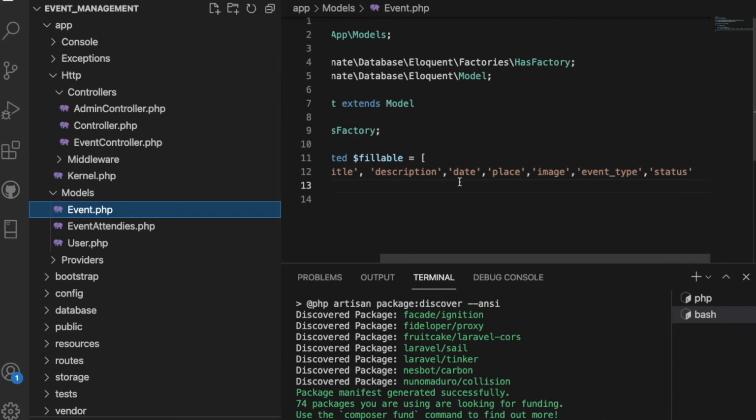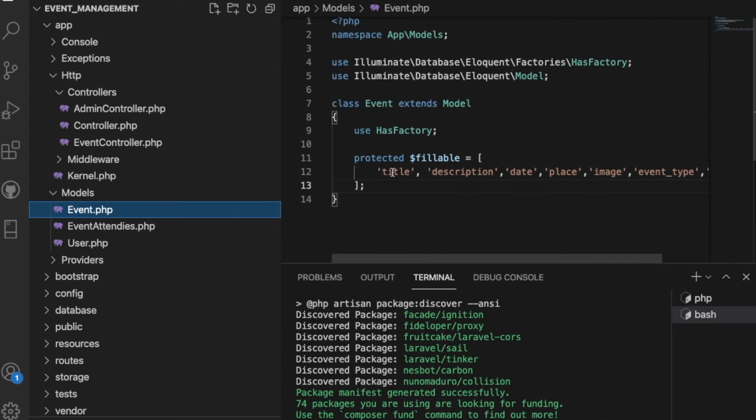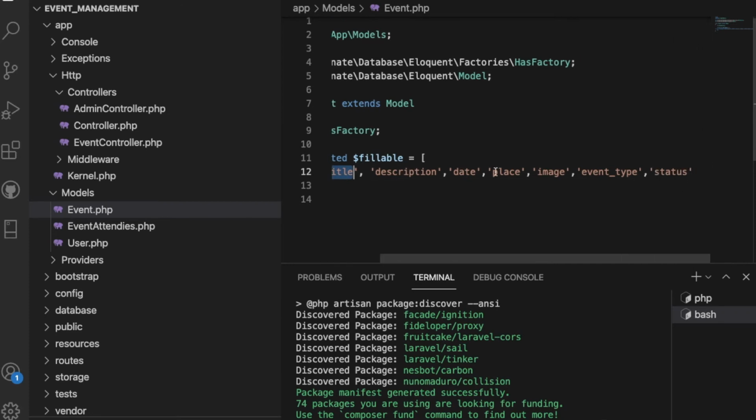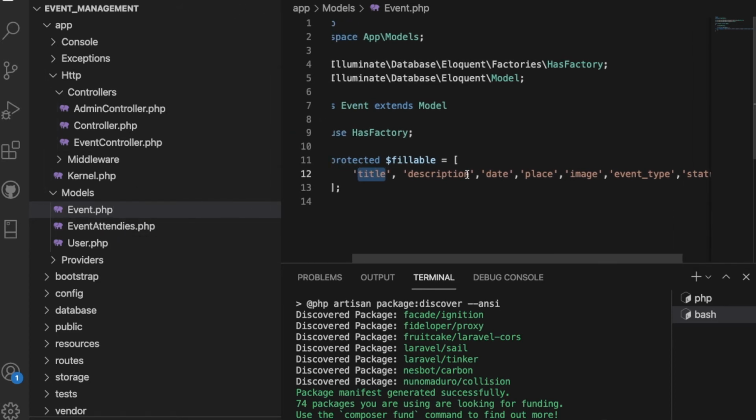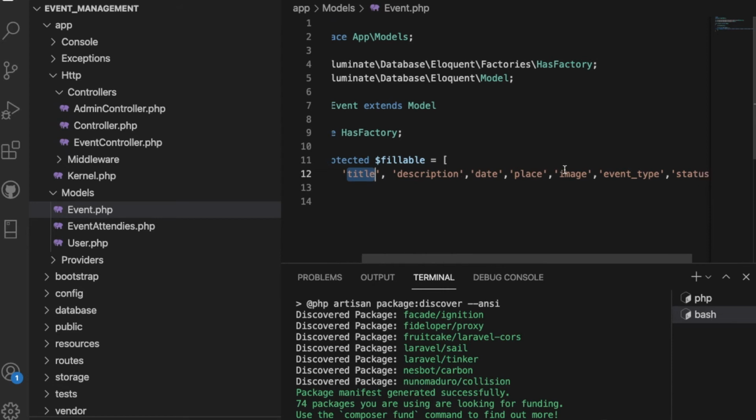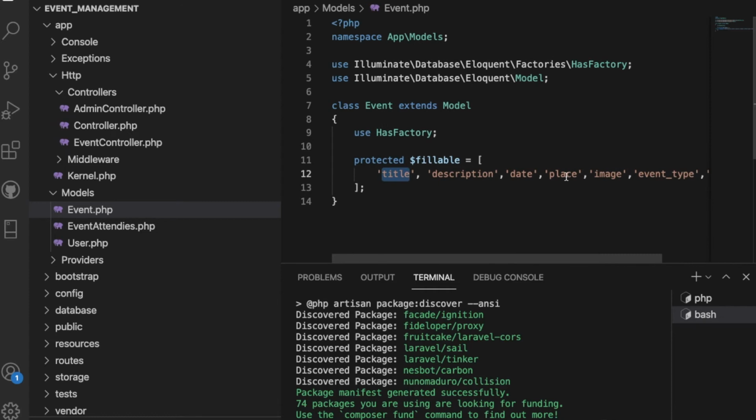Okay, so hope this is clear how we created the multiple columns, like title, descriptions, date, place, image, event type and status we have. So what we're doing here, these are the columns we are storing information related to the event. Every event has the title, descriptions, date, image, place, event type, status. So this kind of information we are storing inside of the database.